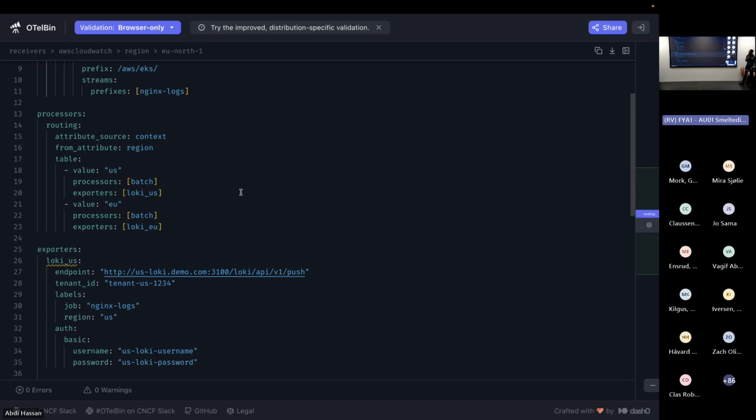And processing wise, I am adding a routing processor where I'm routing the data to 2 different Loki destinations based on the attribute in the logs, right? So I have an attribute called region, and if that attribute is US, I am exporting it to my Loki US instance. And if it's EU, I am routing it to my EU instance, right? So just an example of how a processor might look in OTel.